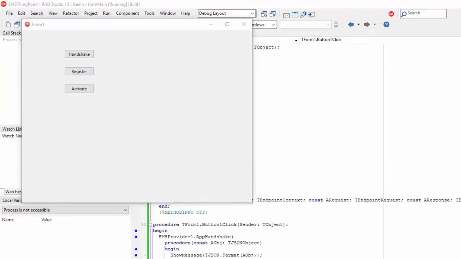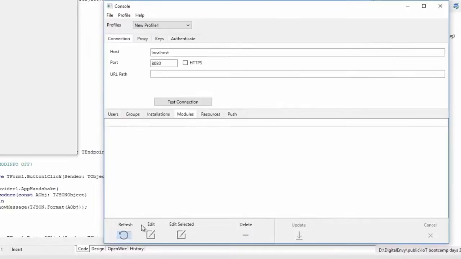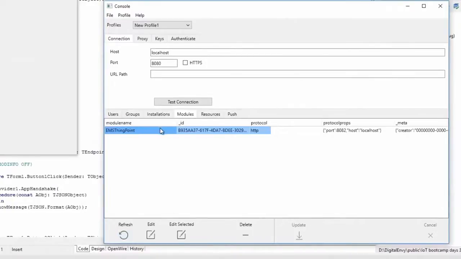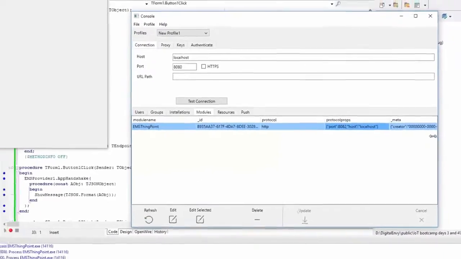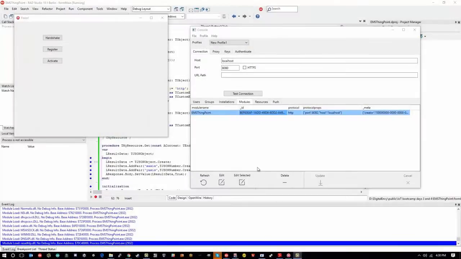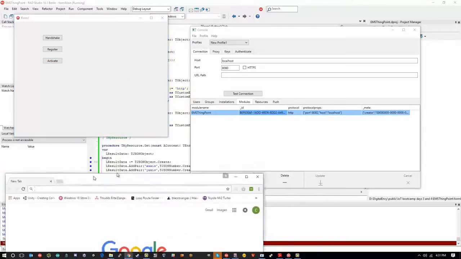So if I take a look back in the management console and do a refresh, we can see EMS ThingPoint has been registered. Okay, so we have our ThingPoint registered. The next step is going to be to activate it. So I click on activate, and our ThingPoint is now enabled so our EMS server can see it. And so we can go and access its data.